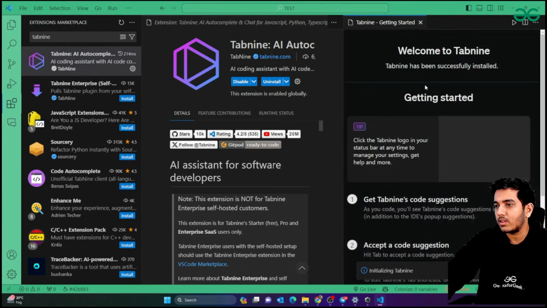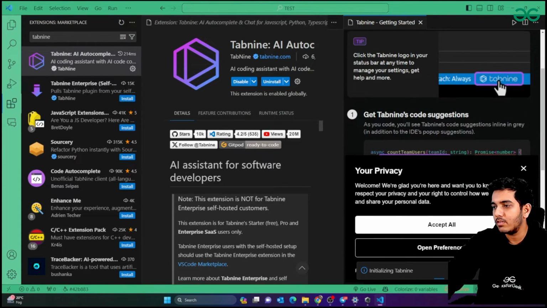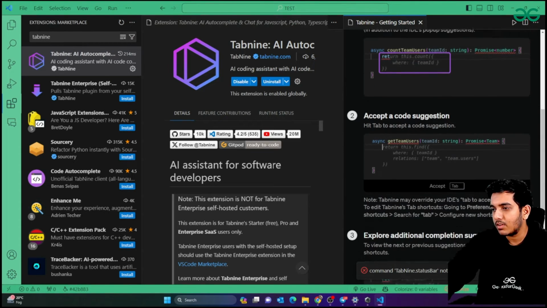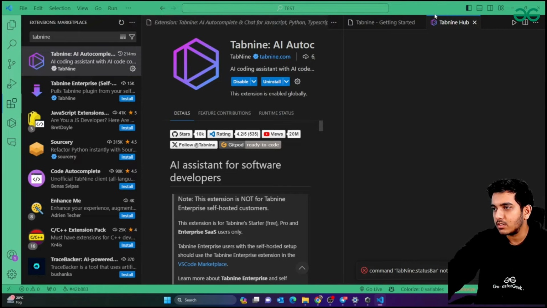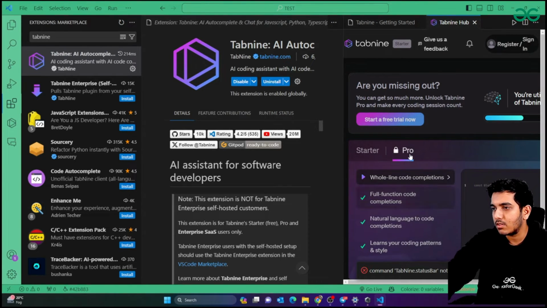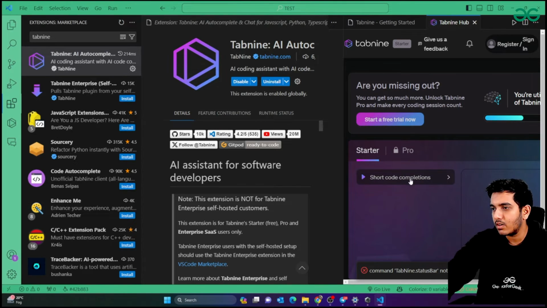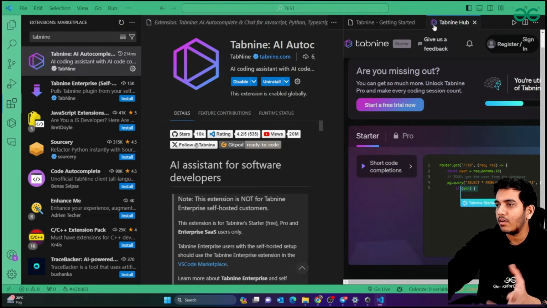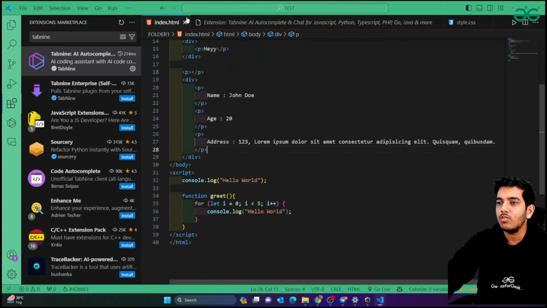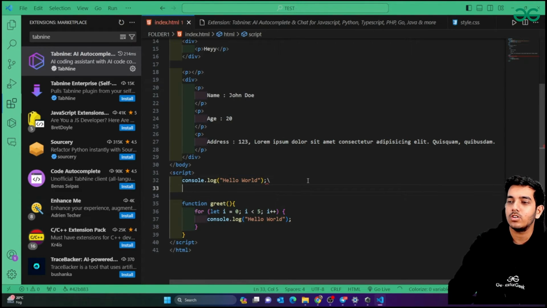This would again ask you for login, and once you log in, you would see that there are some steps. You can see that it's starting, and I'll just accept all from here, and then you can see that the Tabnine starter is here. If I write Tabnine hub, you can see this is also some hub. If I go to starter, you can see it is giving me some examples of how you can use this. But at the end, your Tabnine is installed. So instead of GitHub Copilot, now you can use Tabnine for the shortcuts.